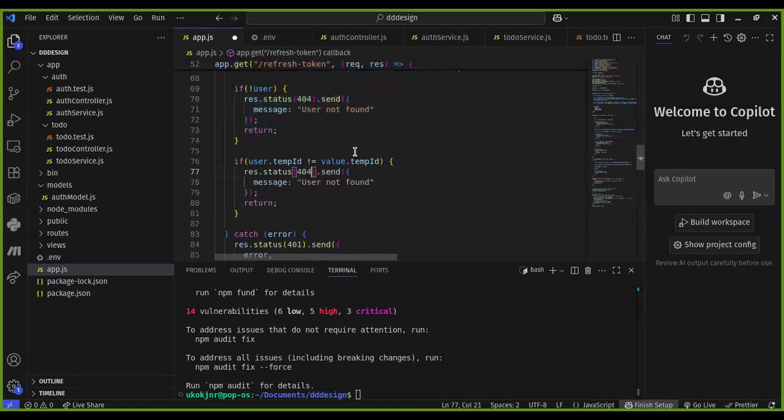You want to say 403, because I forbid that person. So I want to say the temporary ID is not equals to the user ID. So I'll say invalid token, because the token you're giving me, or you might say reused token. Invalid token, but this is a security threat.